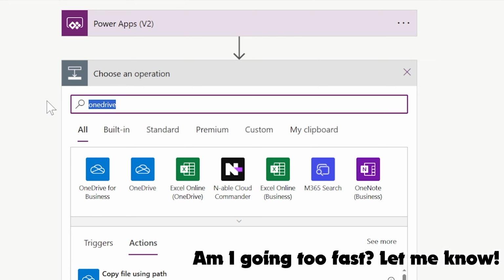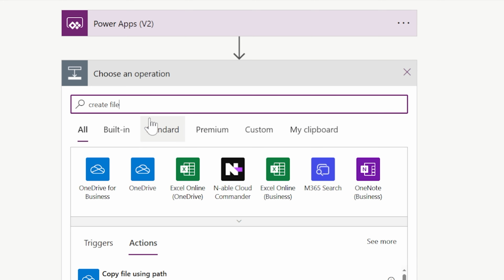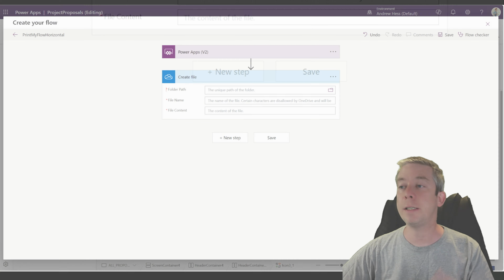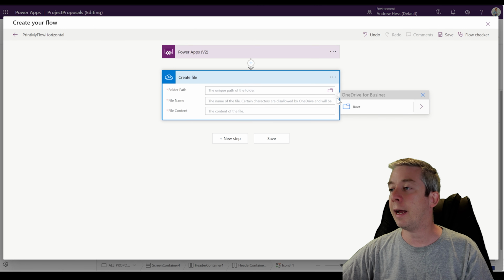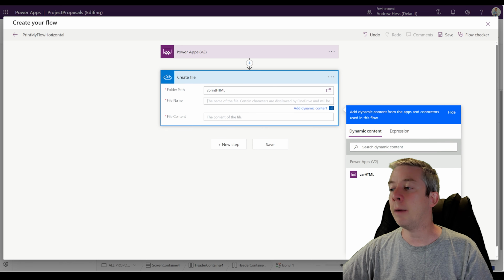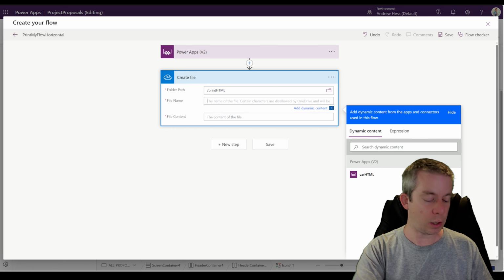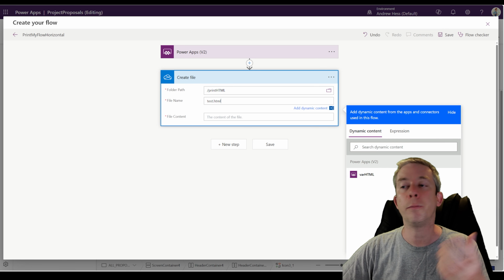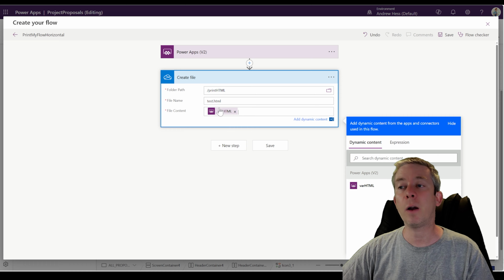So I'm going to create a file. So I'm going to create a file in OneDrive for Business. The folder path, I have a folder, let's see, it's called print HTML. And I'm going to put my file here. We'll just call it test HTML. We'll just give it a simple name. The file content is passed to me from Power Apps.